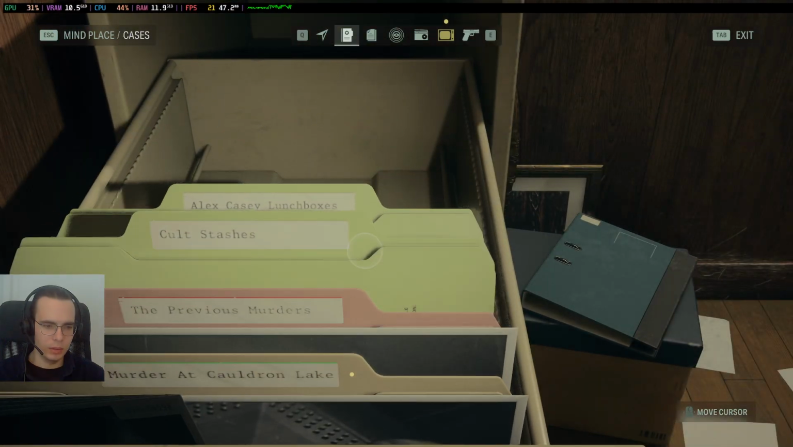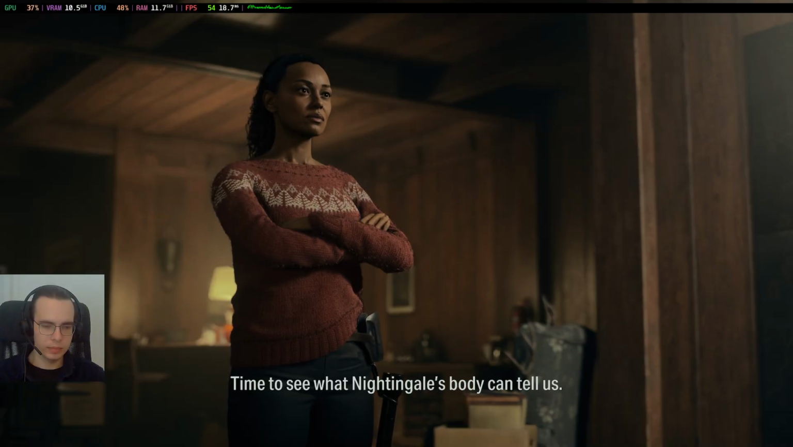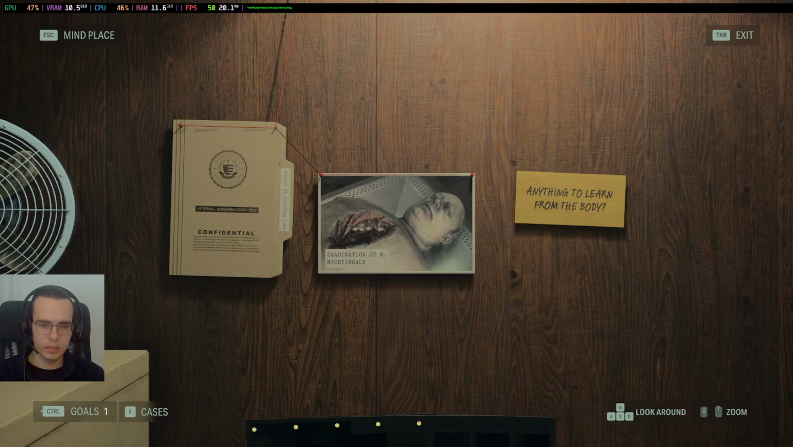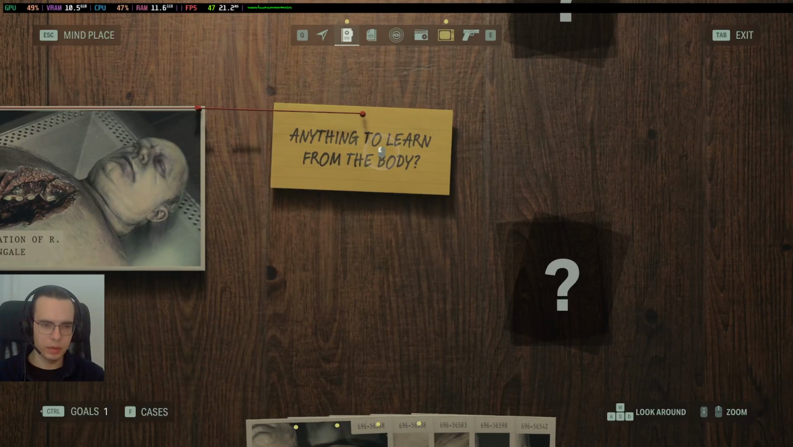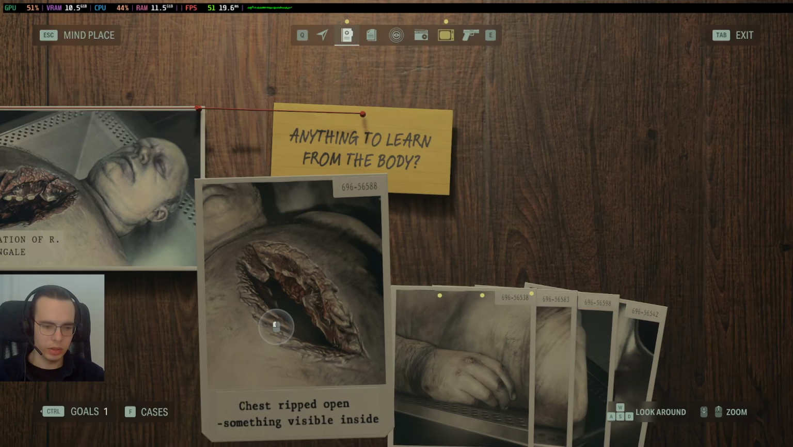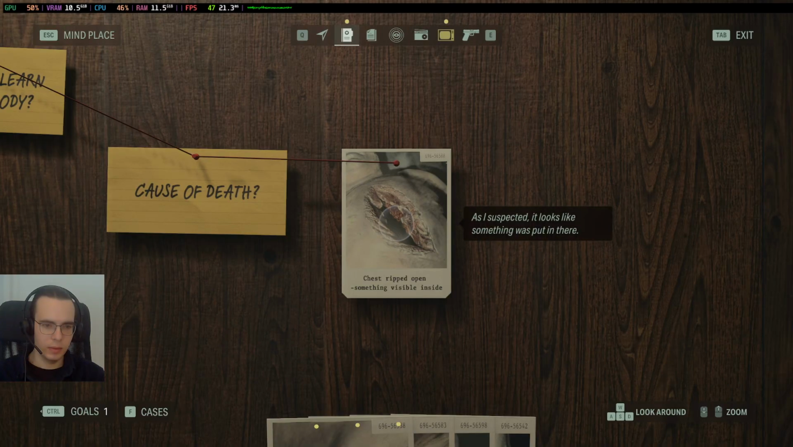So, what? Do we get a clue? What was it there? Let's see. Murder at Cauldron Lake. Time to see what Nightingale's body can tell us. Anything to learn from the body? See, chest ripped open, something visible inside. Looks like something was put in there.